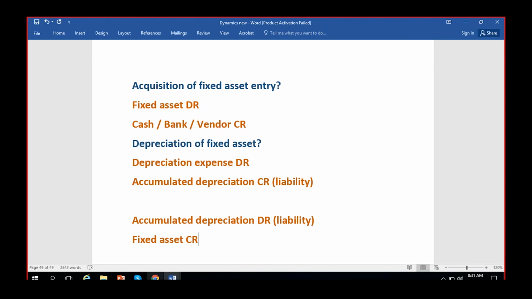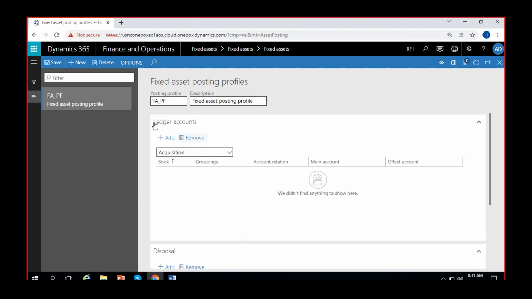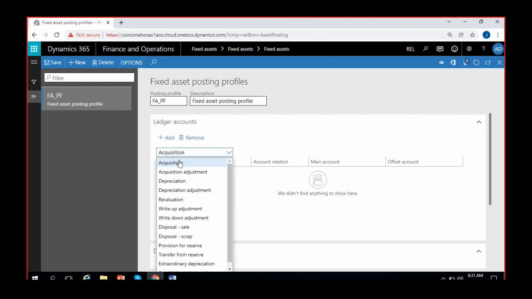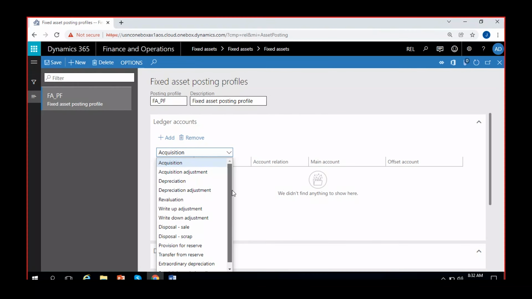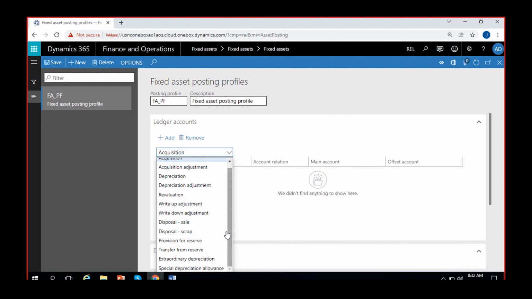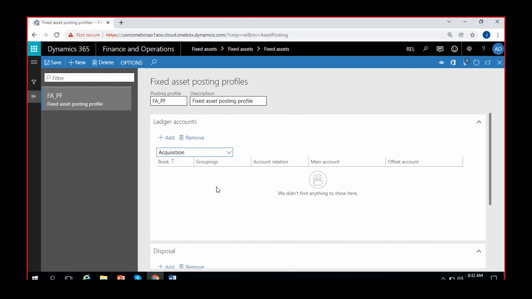Okay, now let's try to configure this posting profile. When I create a fixed asset posting profile, I can see different transaction types here: acquisition adjustment, depreciation adjustment, revaluation, write up, write down adjustments, disposal sale, disposal scrap, provision for reserve, transfer from reserve, extraordinary depreciation, special depreciation allowance. Most of them are common in business actually. We are not going to discuss everything. We are going to discuss acquisition first.